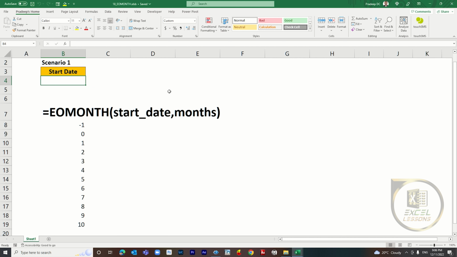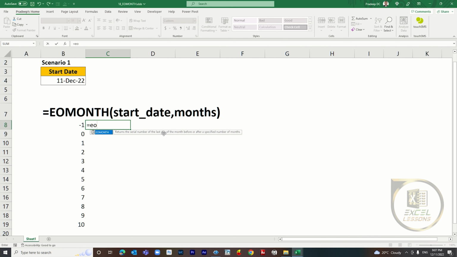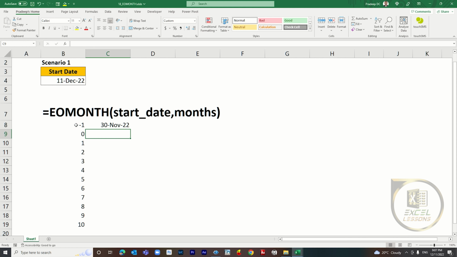For illustration, I am giving a start date here as today. From here, let us find out what was the last day of the last month. Even before that, let me show you, 0 represents the current month. Okay, let us start the formula: equal to EOMONTH. As per syntax, start date, I will select the 11th December and freeze it here right now. And if I select -1, that is actually the previous month. If I enter 0, 0 represents the current month.